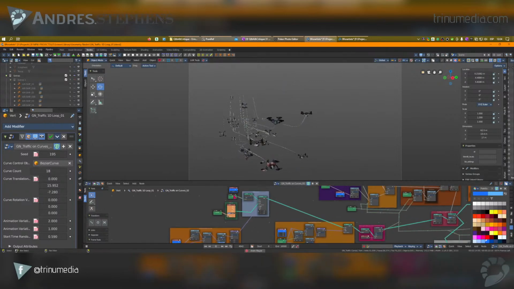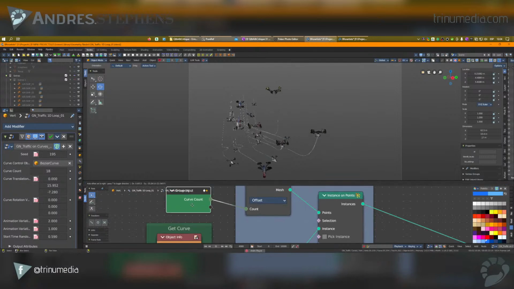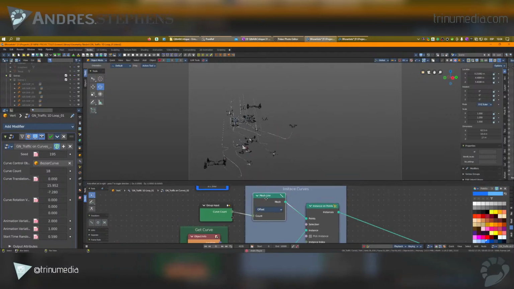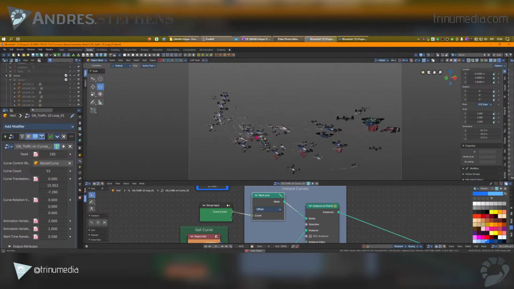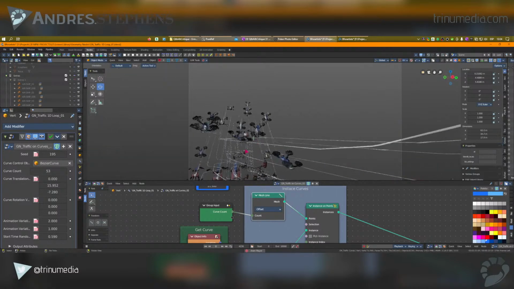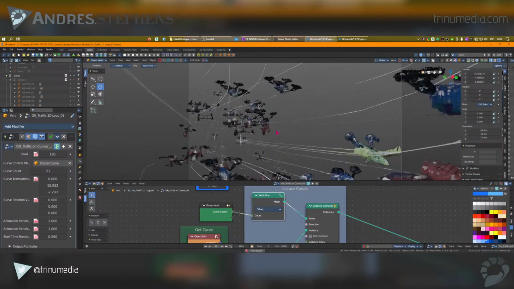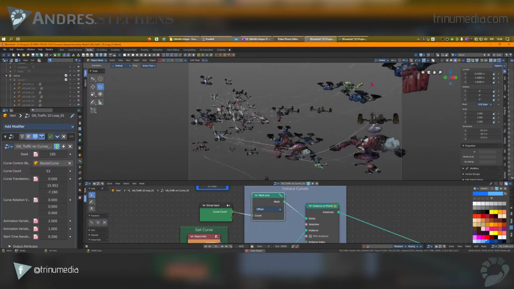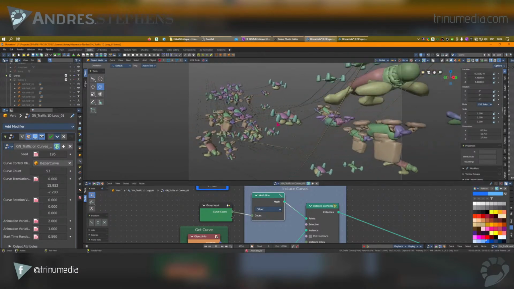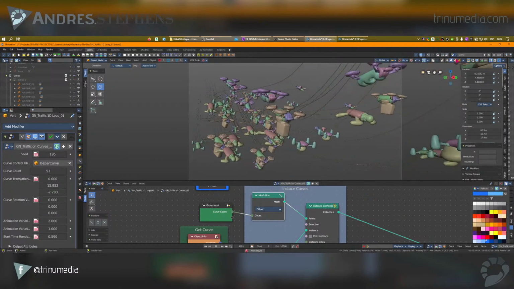Just to let you know about the curve count, this parameter is basically the mesh line points, which says how many curves I want working through. Now I've got 53 different instances of drones flying at the same time. If I go into, there you go, so you can see it there.